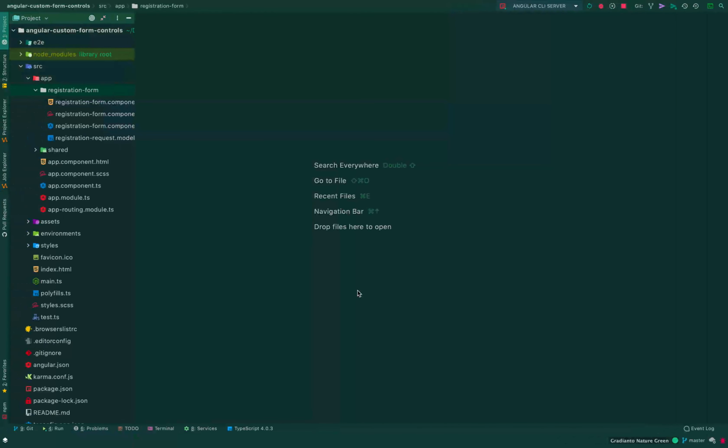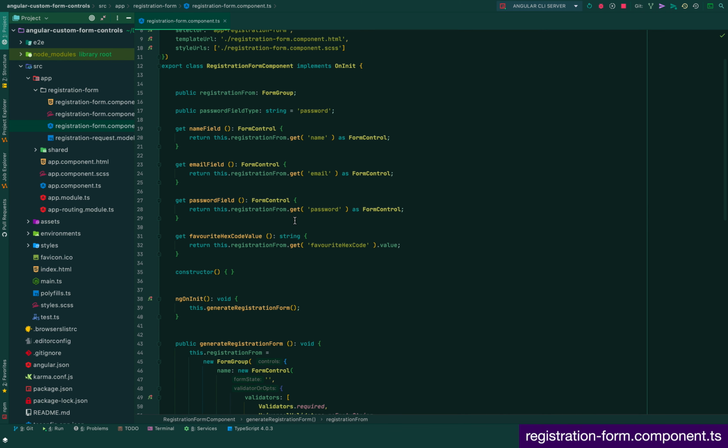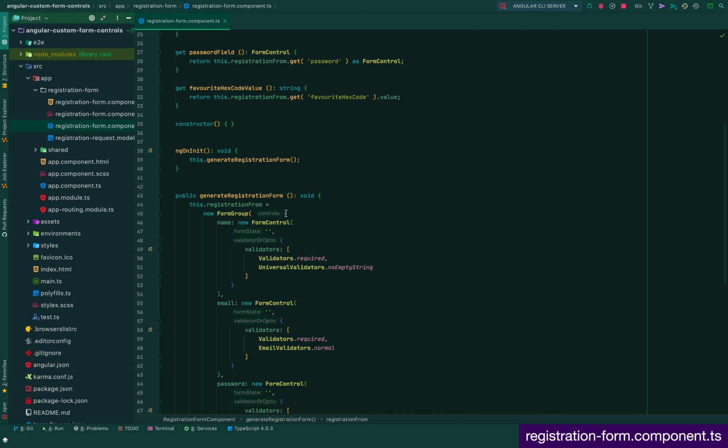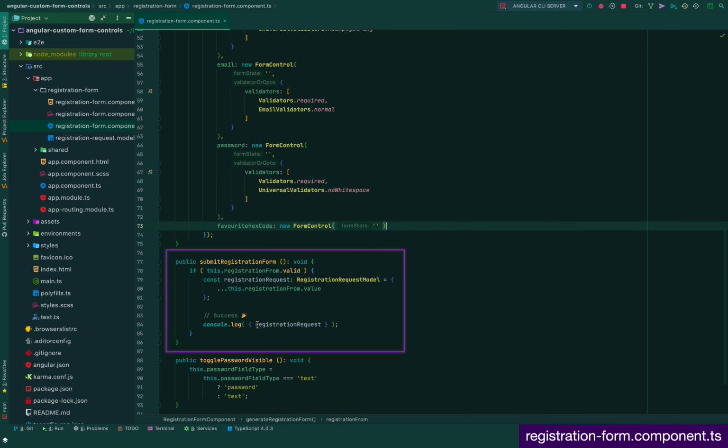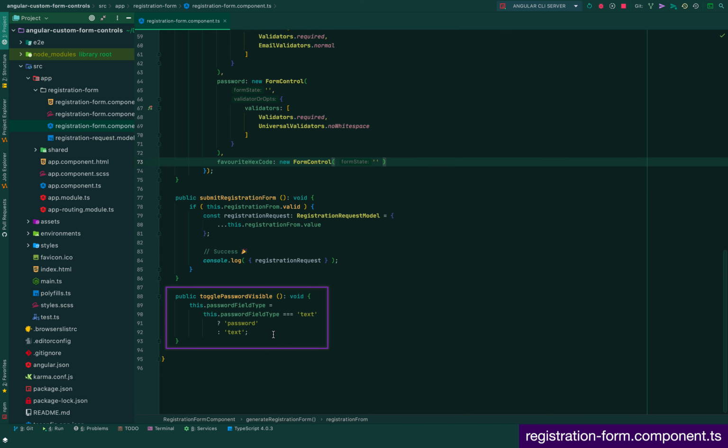So now if we jump back to our project, at the moment, everything that's happening is all happening in this register form component. It's super simple. We've got a method in here that basically generates our form for us. We've got a method so that when we submit our form, it outputs this console log with the form values. And then finally, we've got this little toggle password visibility method to show and hide our passwords.